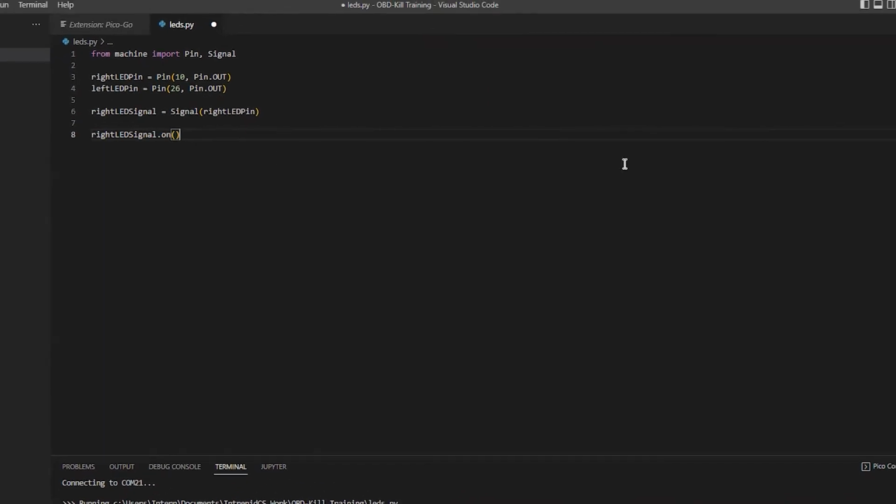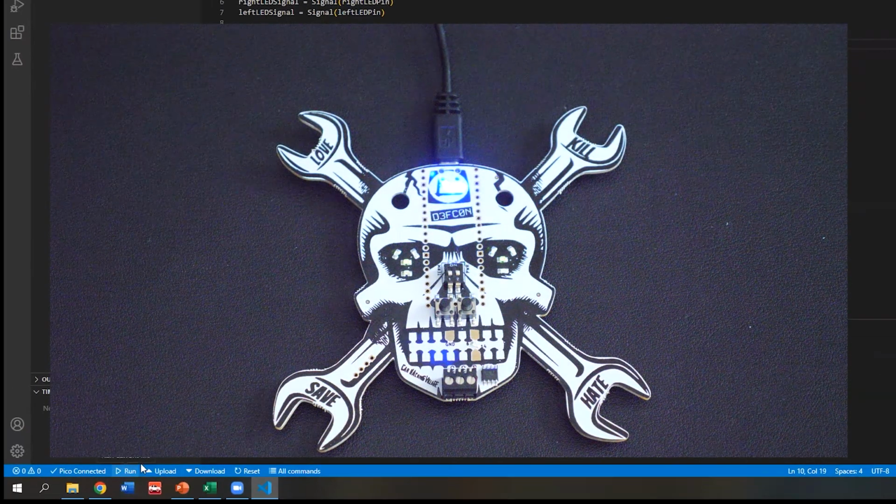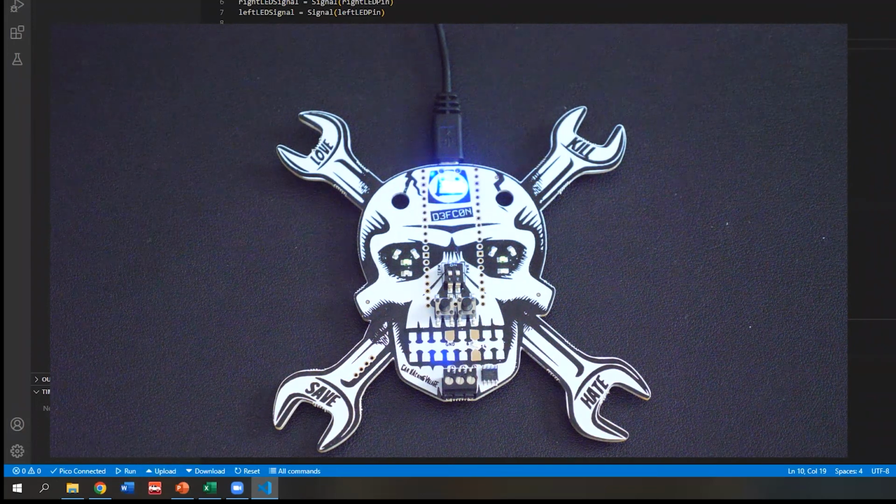Now we're going to do the same thing, but we'll do one for our left LED signal. That's going to equal a Signal, and then that's going to be our left LED pin. We'll move this one up just to be with the other signal. And then we'll turn this left LED signal on as well. And now we can see that both LED pins for both eyeballs are on.